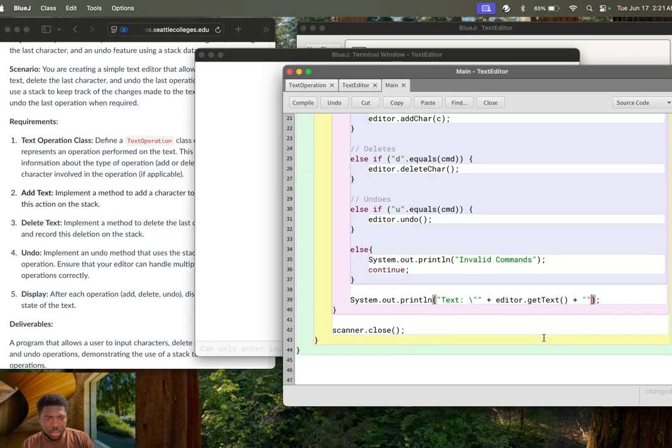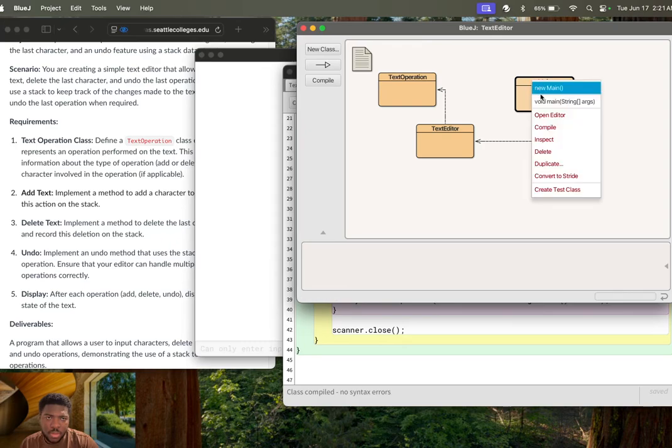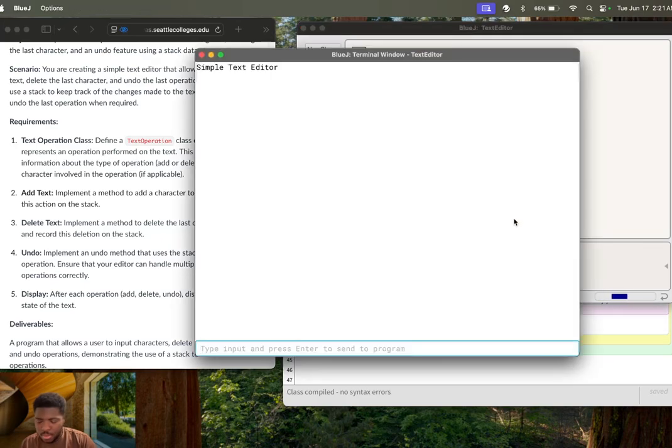Let me see. Does this work? Let me see how I'm going to have this running now. Okay. All right. Let me delete. Oh, nice. Oh, okay. So look at that.